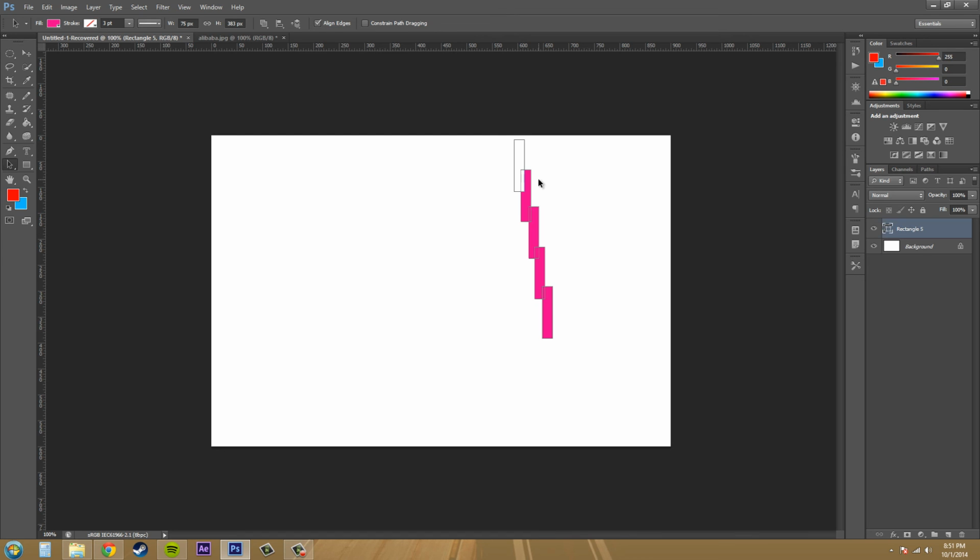So that's all I wanted to go over with the shape layers and how to arrange them. So now you know how to do that and you have a better grasp of working with the shape layers.